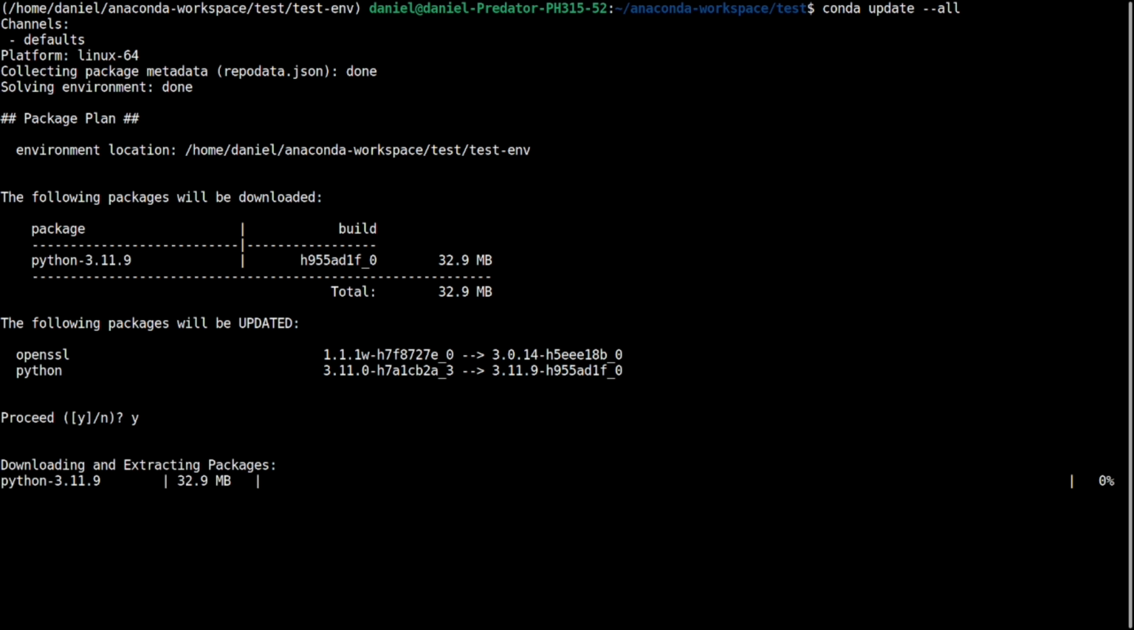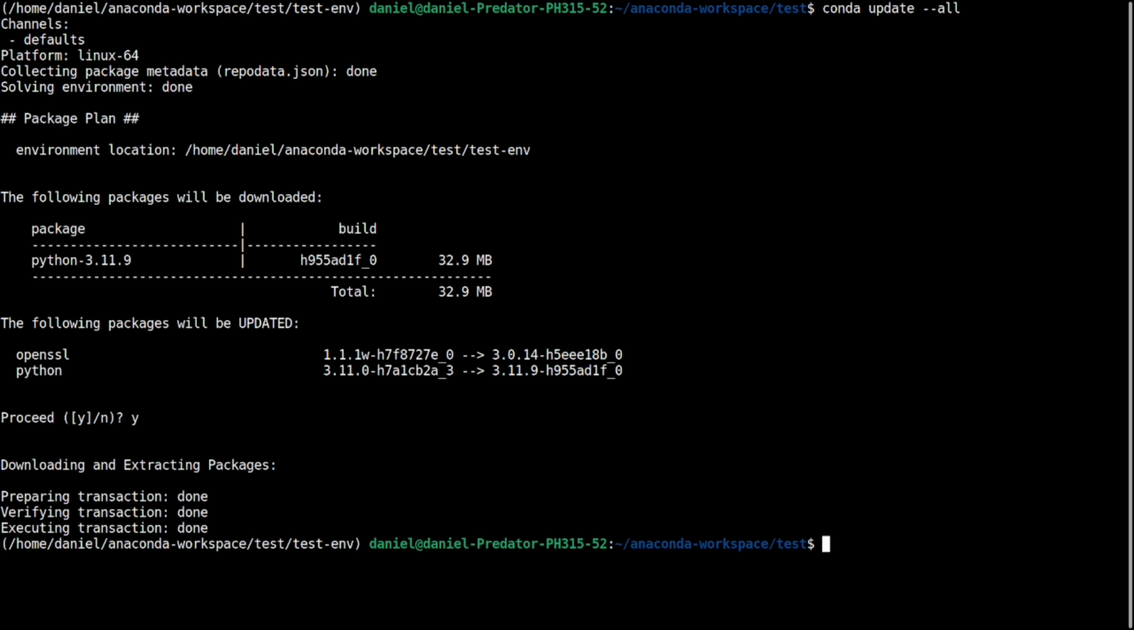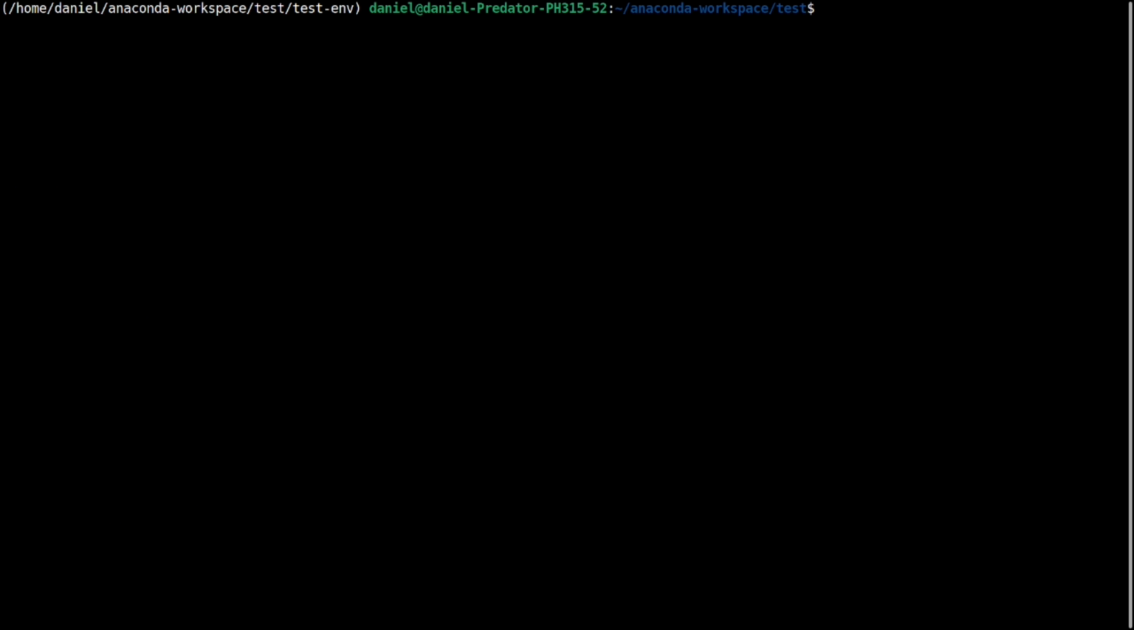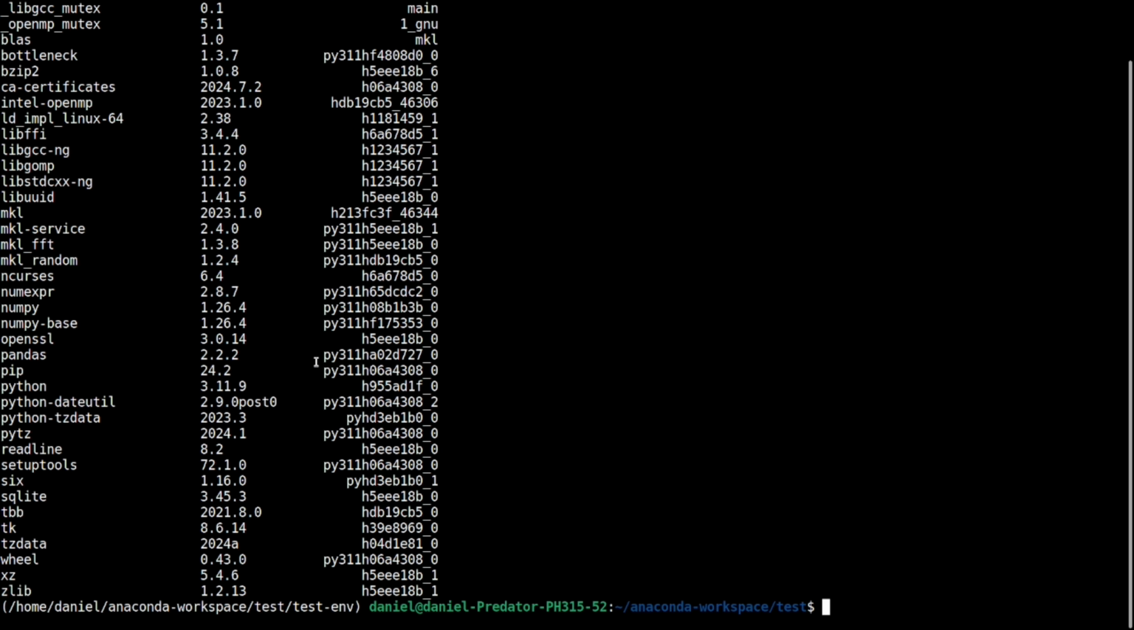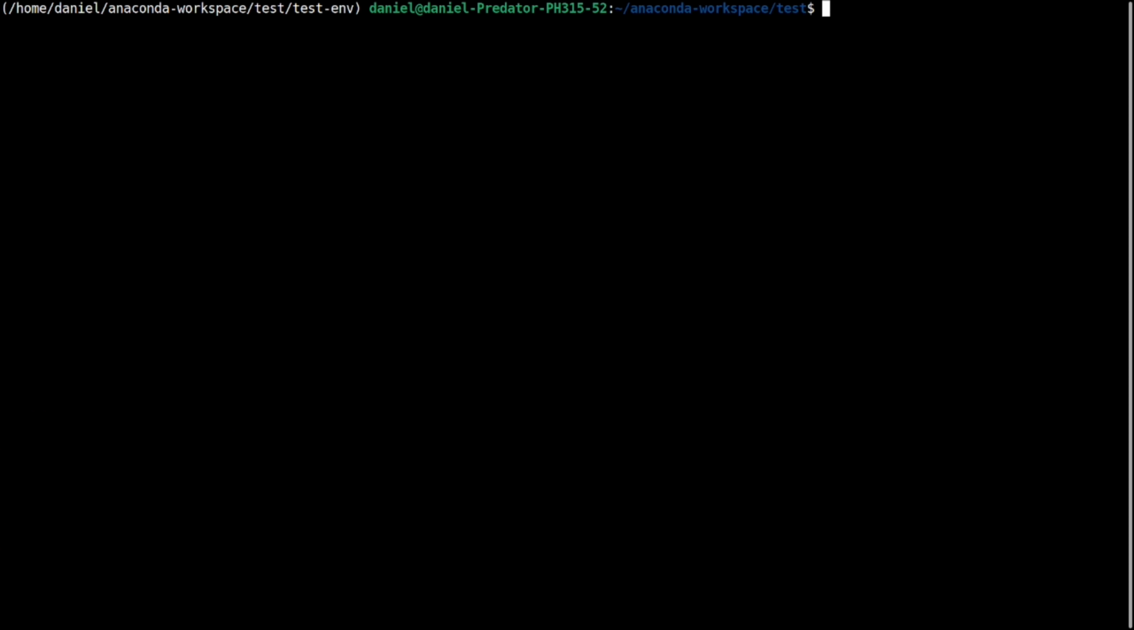So yes. Okay, and all update transactions have been concluded, and if we check conda list again for the currently activated environment, it will show the updated packages. For example, the Python package now with version 3.11 but with the 9th distribution instead of the 0.1. So it has updated the Python package as well as the OpenSSL package. Okay, that's for conda update.